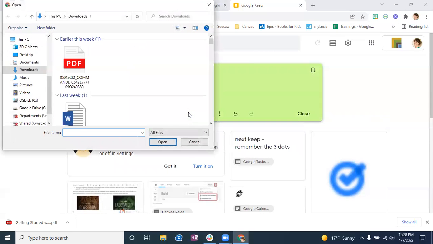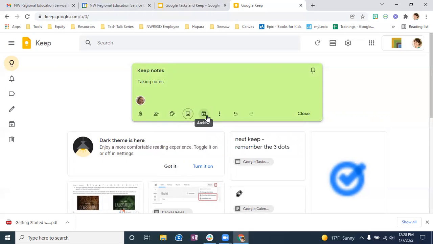You can add an image. So this can be right from your computer. You can add an image to that, and you can archive it. So you don't need to see all of these things that you have in your Keep, but you don't want to delete it either. So you could archive it and be able to see it later if you needed it.